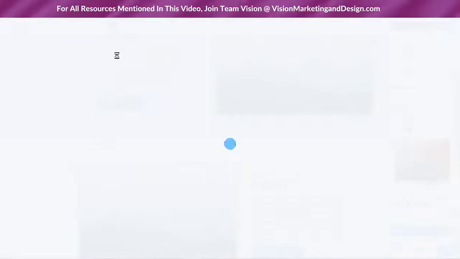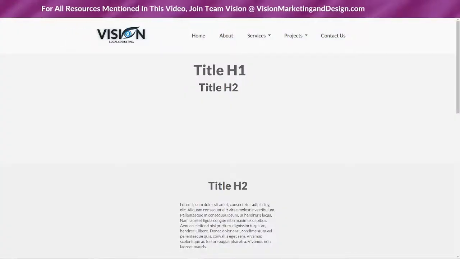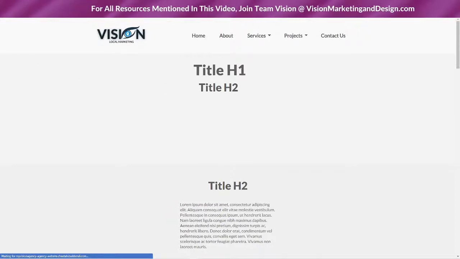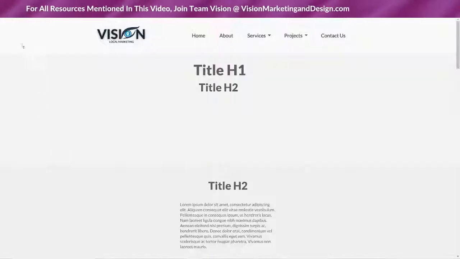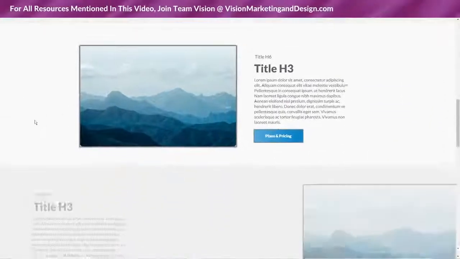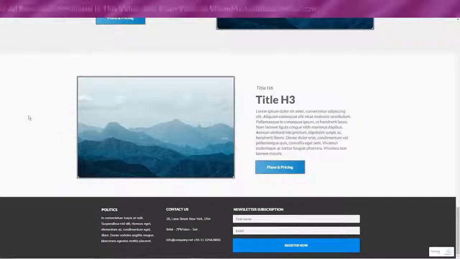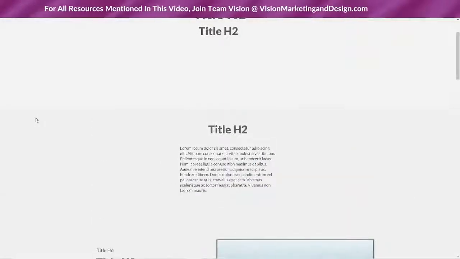Now I want to show you, we'll close, and when I refresh, how cool the effect is when you are scrolling down. See how it moves in like that. All of them move in and they all rotate. So it's already turning out to be a really, really nice website.